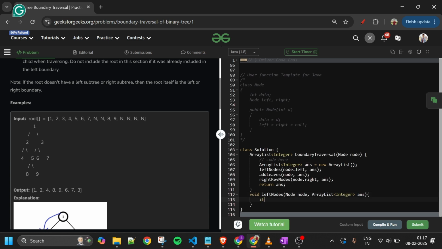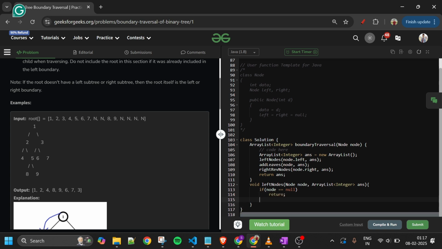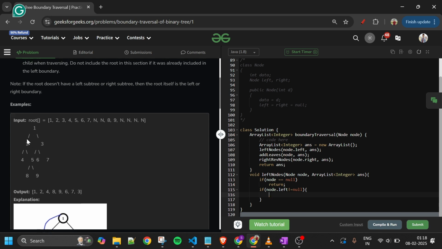So how am I going to check? First of all, is the node null? If the node is equal to null, I'm not going to do anything and I will simply return. But if the node is not null, I'm going to check if node dot left is not equal to null. Currently I'm at 2. Let's suppose node dot left is not null, meaning 4 is not null. What I'm going to do is add 2 to my answer: answer dot add node dot data, and again call left nodes, this time with node dot left and answer.